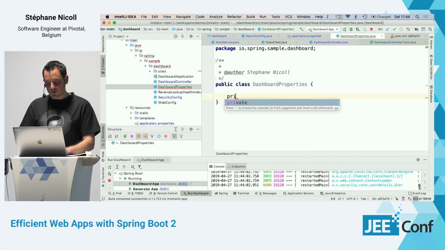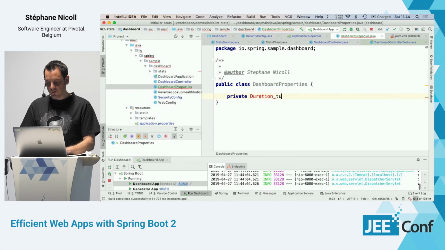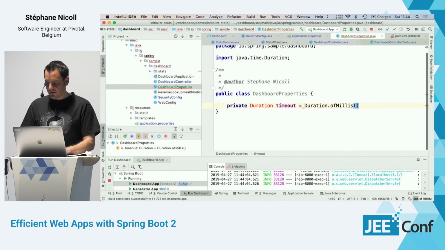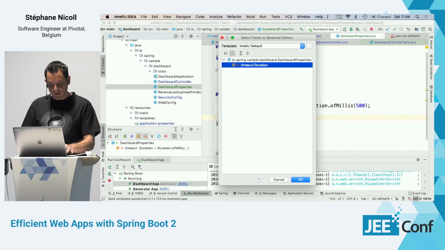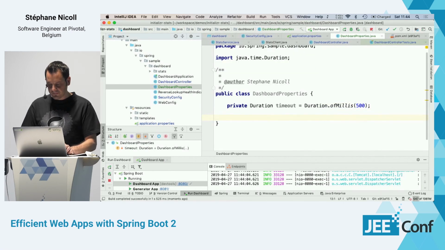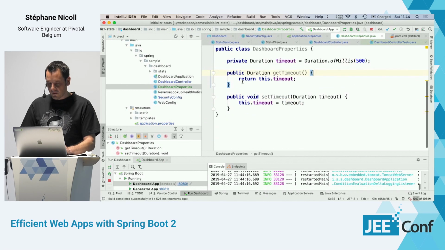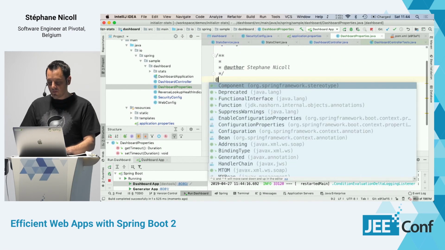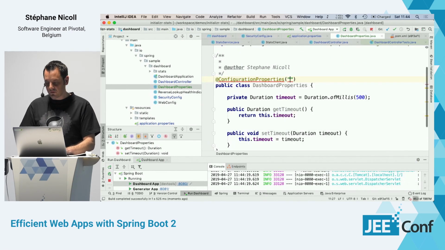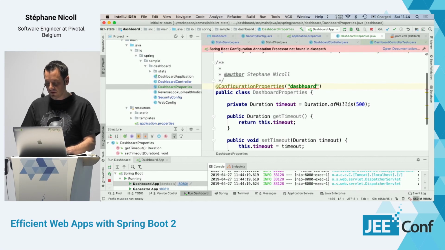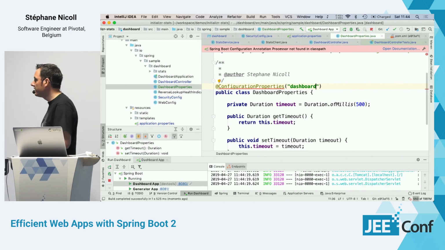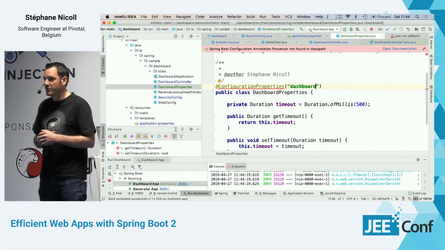And I'm short on time, so I'm just going to do a raw timeout here. Milliseconds, 500. And adding getters and setters to it. So I have an object, right? And what I want to do is tell Spring Boot, can you bind, please, that object for me on a prefix called dashboard?